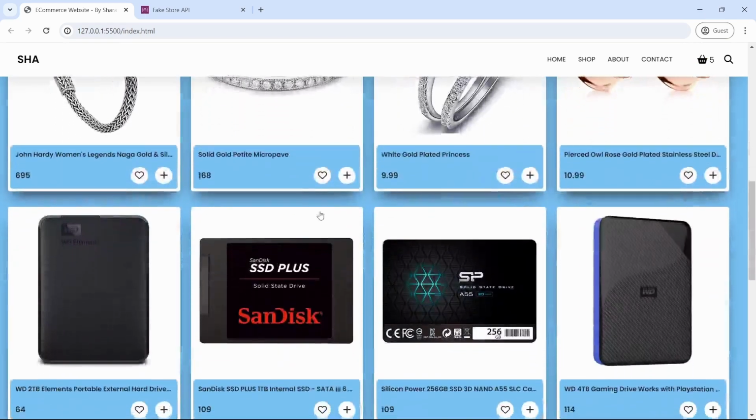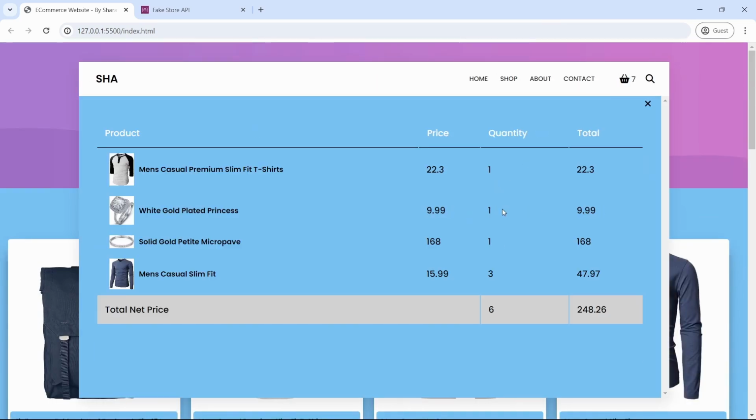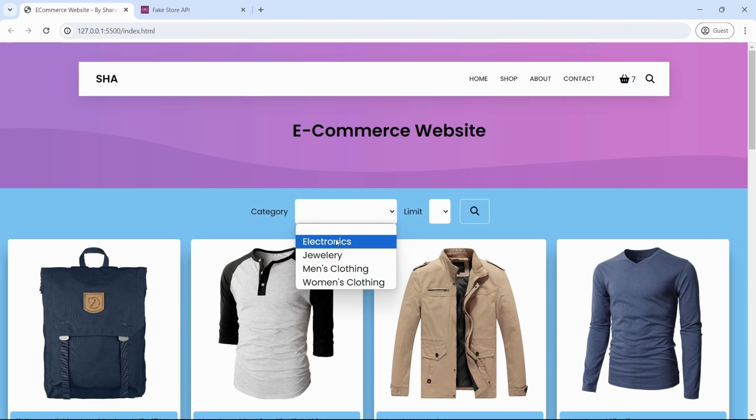I will close this and I will add some other product. If I go and click on open, now we'll get that. Now the categories, if I select electronics and hit search, it is not searching, and the limit is also empty. So we need to do that.